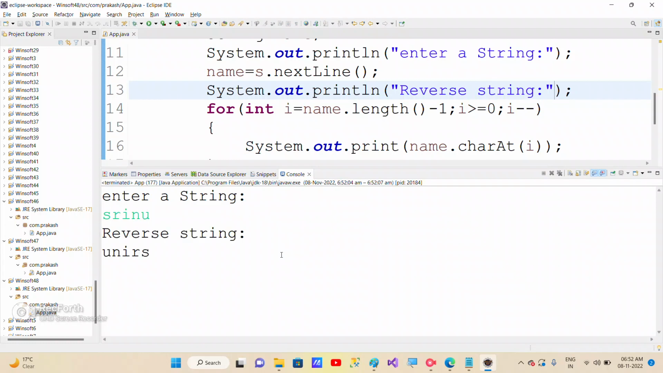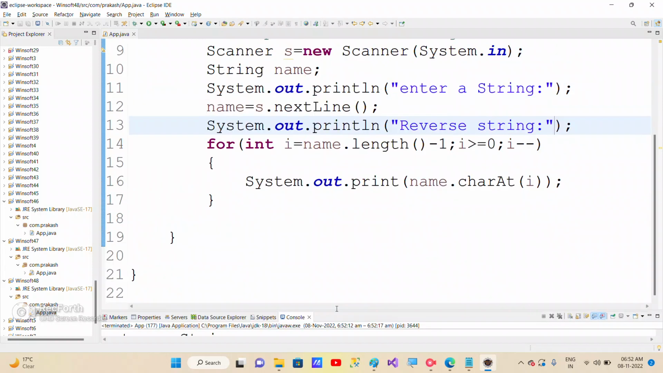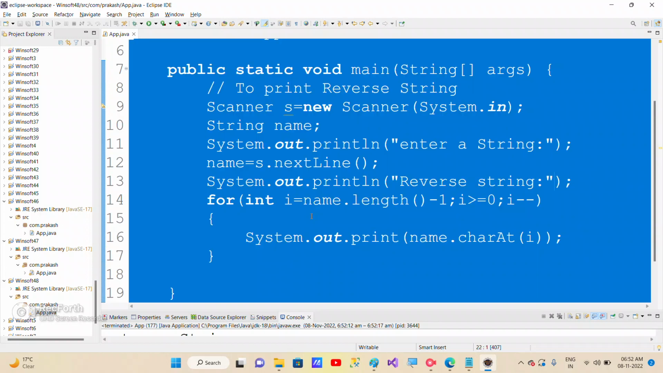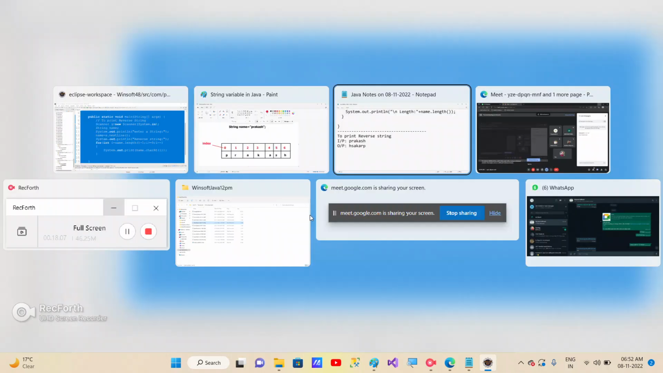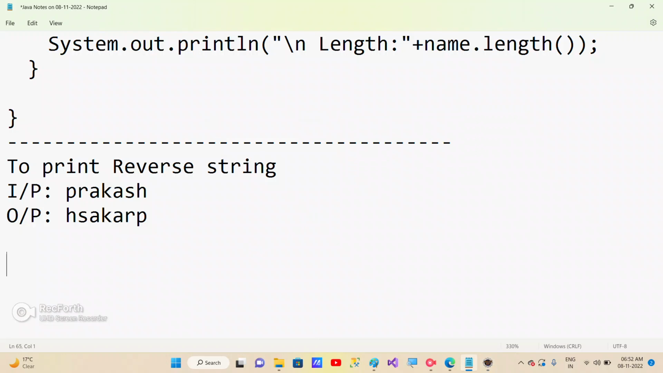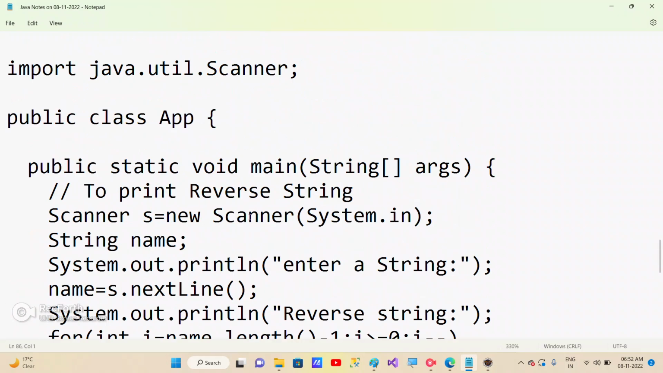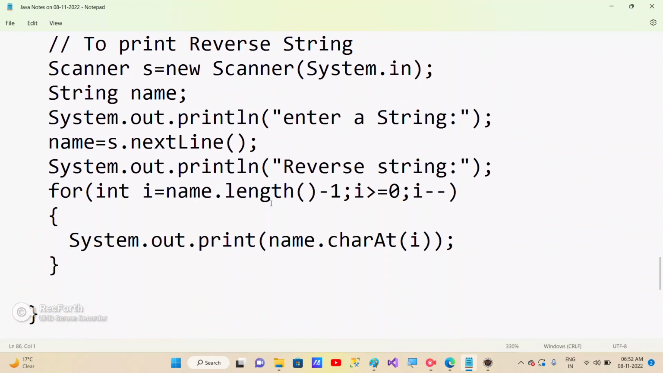Okay, let's run it again. This time I'm giving SRINU. See the output, UNIRS. Like that I'm getting it in reverse. Whatever name you are giving, it will be reversed. Gopinath, I said. See guys. So like this we will be getting different reversed strings, different manipulations of strings. We are doing some string operations. Okay, this is another example of string manipulation, reversing a string.